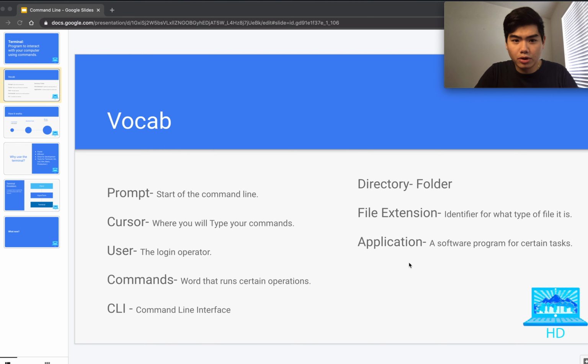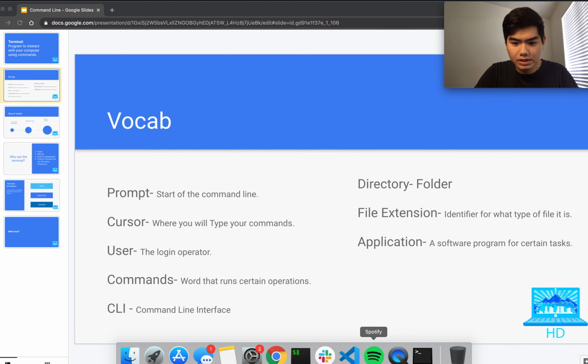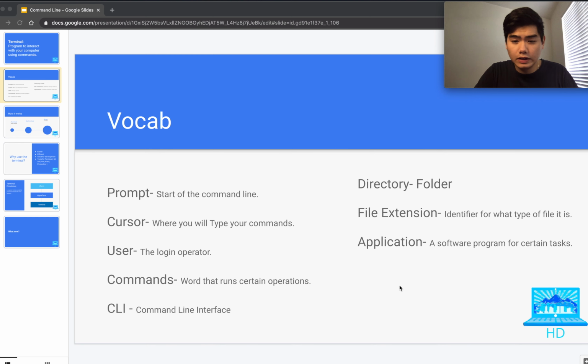These are software programs that someone already built out. A good example is that Spotify is one, QuickTime, the terminal. Those are all applications that you can see and use, and those also make up what your computer is as well. So those are the vocab that we'll be going over when we start to dive into our terminal.